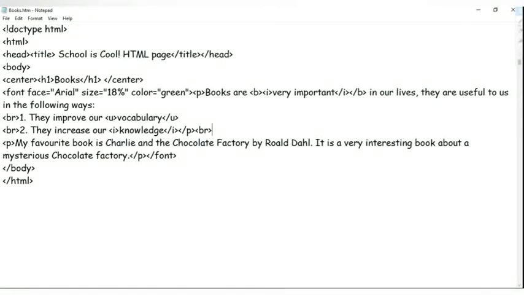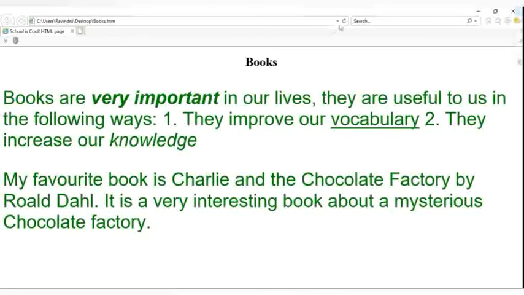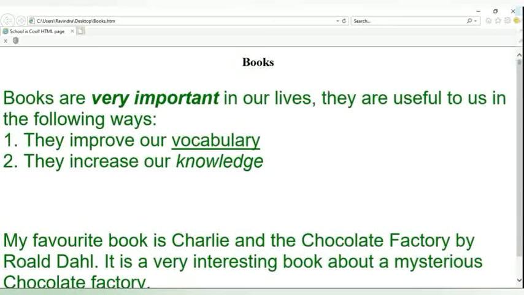Now, after adding the BR tag, let's look how our page looks like. Wow! Amazing! It now looks superb. Our matter is fully formatted now.